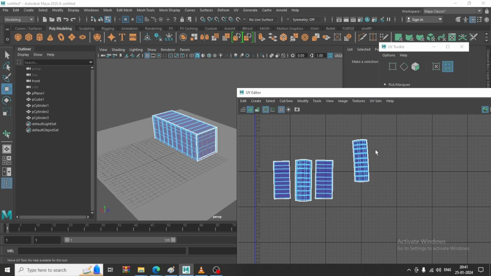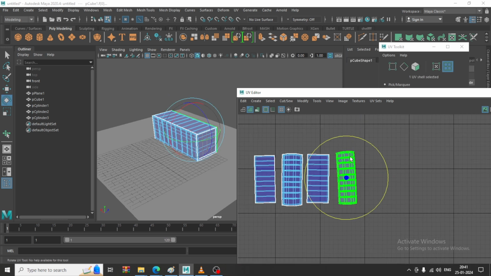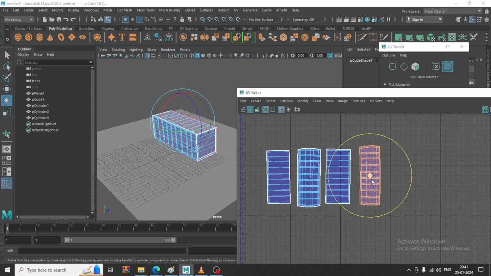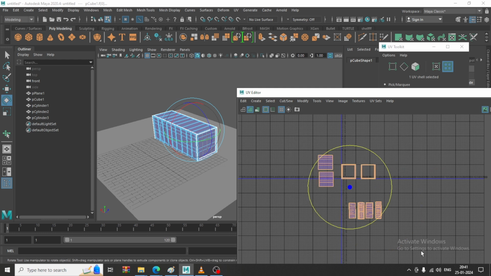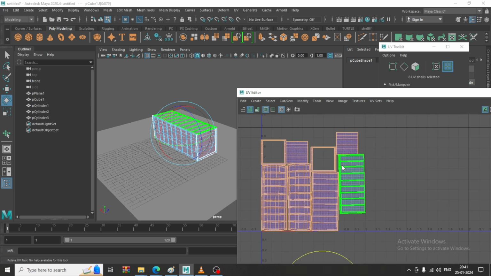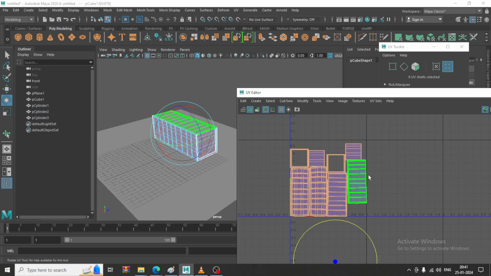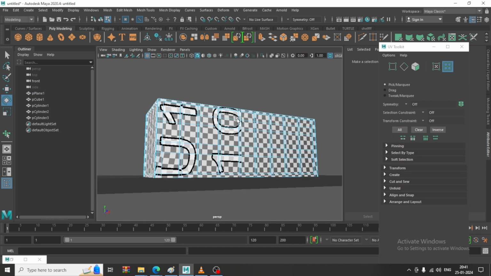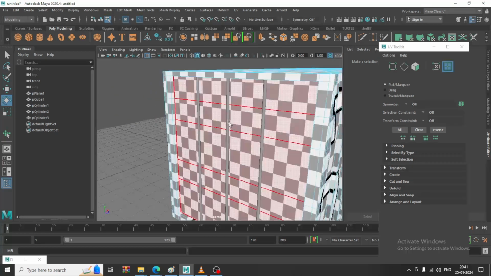So keep over here like this or all different faces. So select the whole thing, go into modify and say layout. We can just do the layouting stuff as needed over here. Now you can see now it's correctly unfolded.